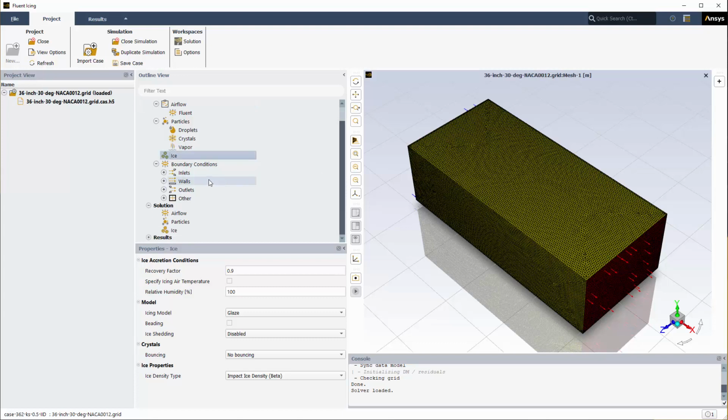The boundary conditions section lets you define different boundary conditions ranging from inlets, walls, outlets, symmetry, and periodic. Fluent Icing supports pressure far field, velocity inlet, mass flow inlet, and pressure inlet for the inlet boundary condition, and pressure outlet for the outlet boundary condition.